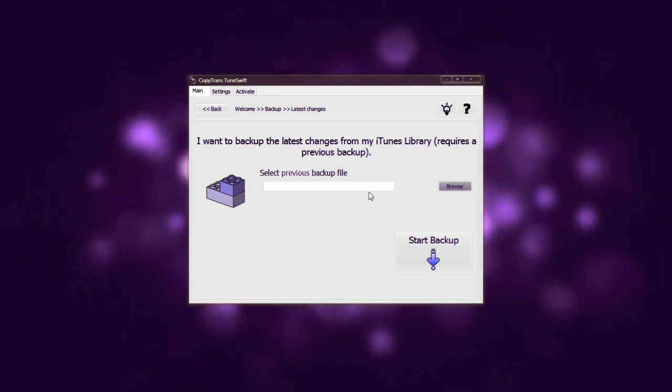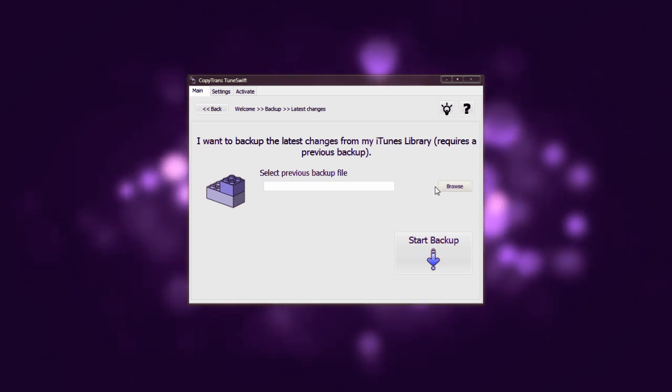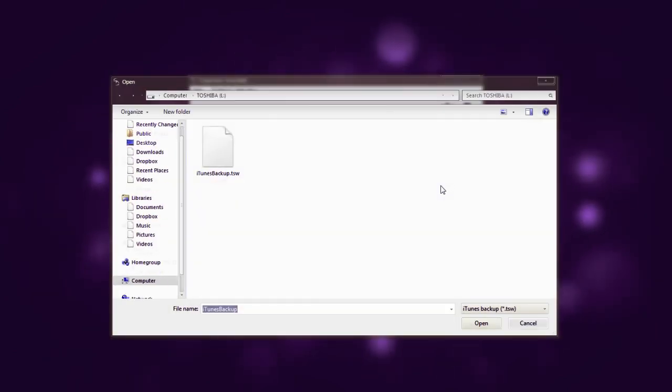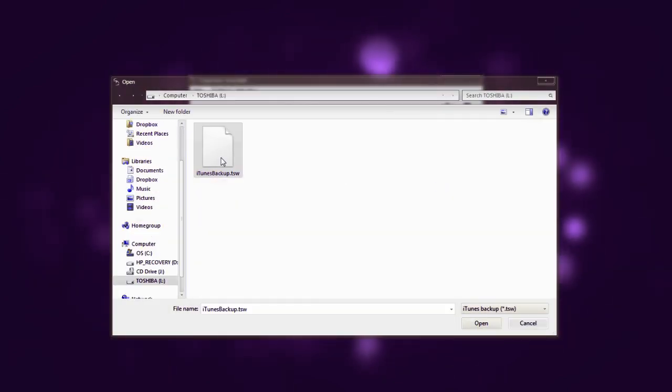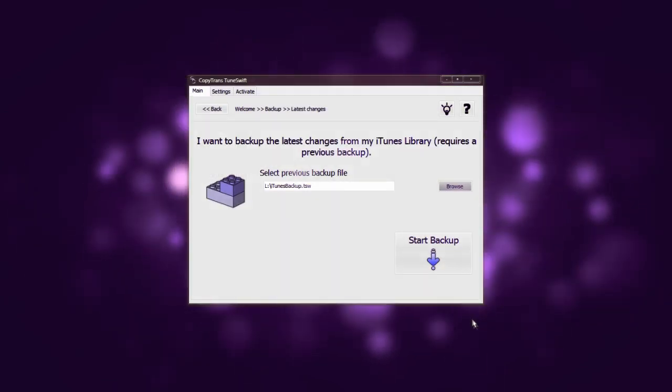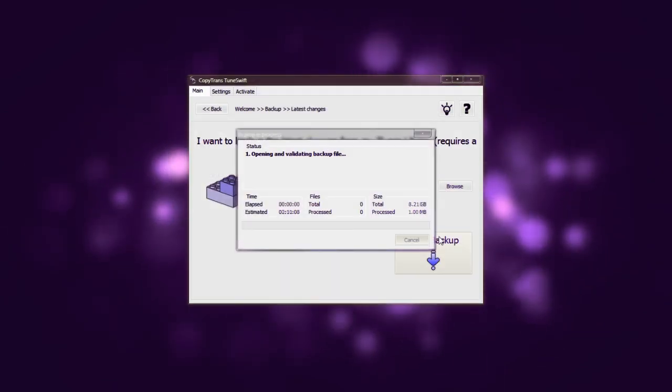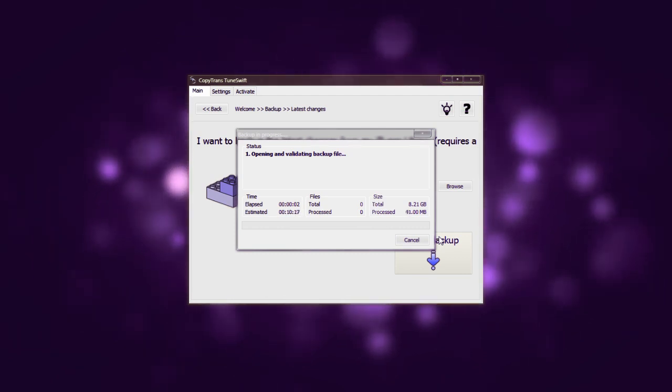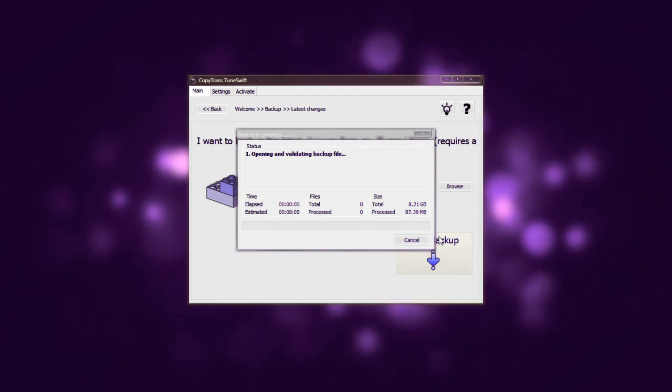Now this is why we just did a full backup. So we're going to select the browse button, and we're going to select the iTunes backup.tsw file that we just backed up. This should be located in your external hard drive or your flash drive that you backed it up to. Once we select it, we can select open and then start backup. So you can see the progress here once again.